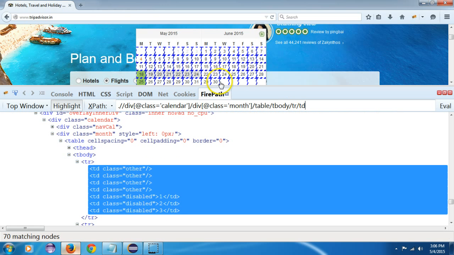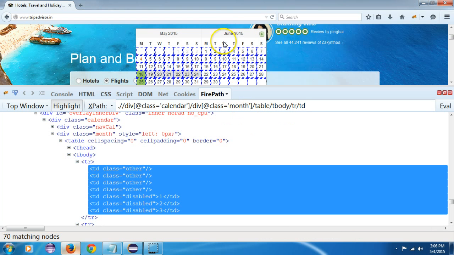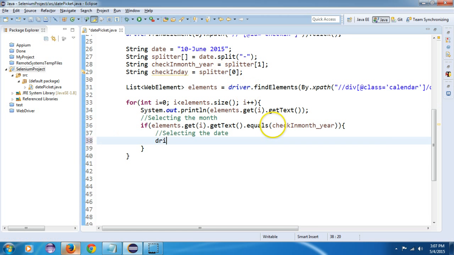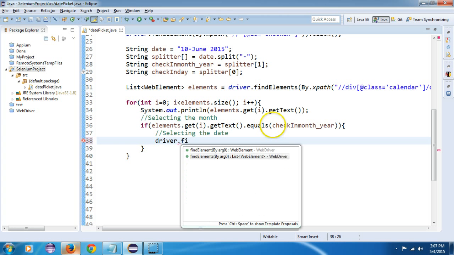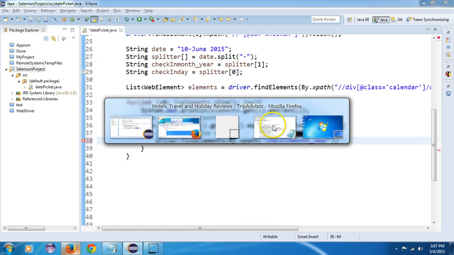If I enter this, see, it has selected all the boxes of both the calendars. So when I use find elements with this XPath, it will give me all the days. We have already selected the month, June. When under this June month I will use this XPath, it will give me only these dates, not the May dates. So first select all these dates. I will write here driver.findElementsByXPath. This is my XPath.